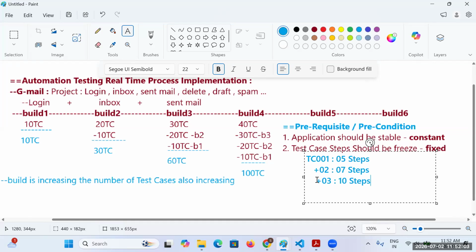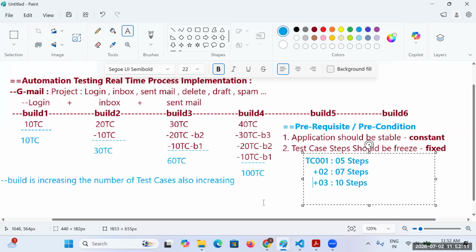So that is the reason, whenever you start automation, it's mandatory that the application satisfies these two conditions. Then only should you start with the automation. Otherwise, there is no use in starting automation.